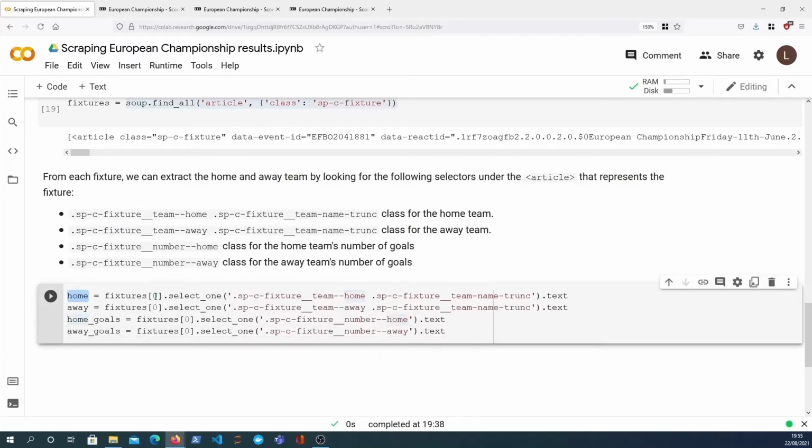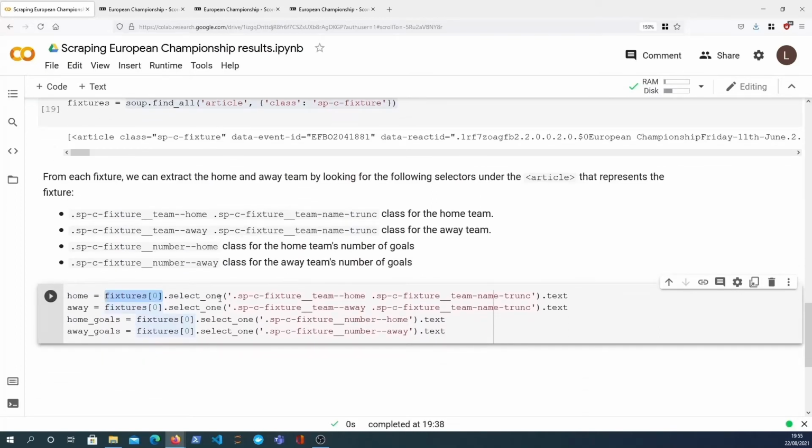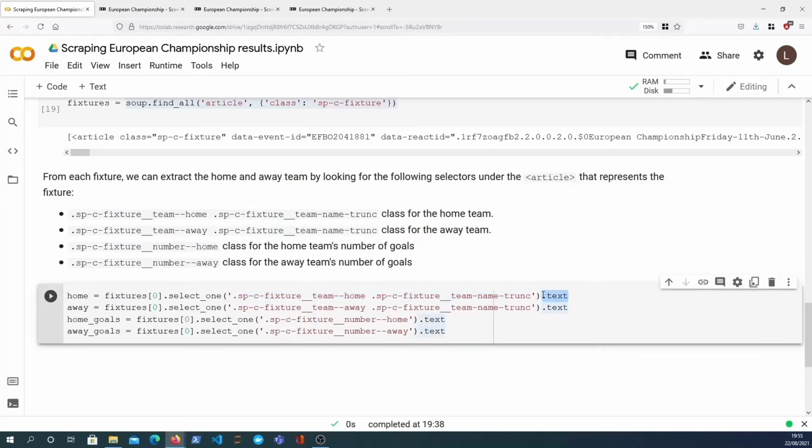Now the home team is going to be, we're going to index into the fixtures that we've got up here, get the first fixture, and we're going to select one, and we pass into the select one method this class up here that represents the home team, and then we call .text in order to take that HTML tag and just get the text within it, which in this case will be Turkey. And for the away team, which is Italy, it's the same procedure. The class has changed slightly. We've now got the fixture team away, but again we just call the .text to get the team name for the away team. And it's similar for the home and the away goals. We just use those classes and we get the text.